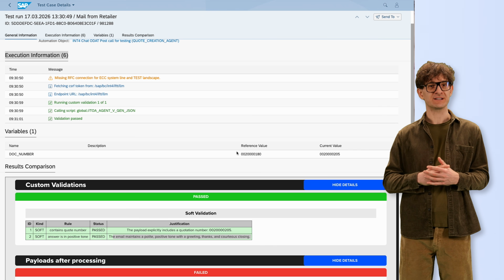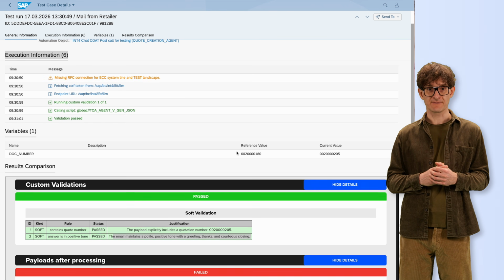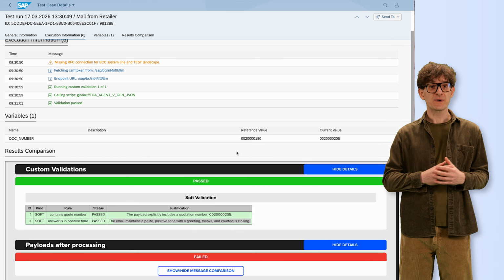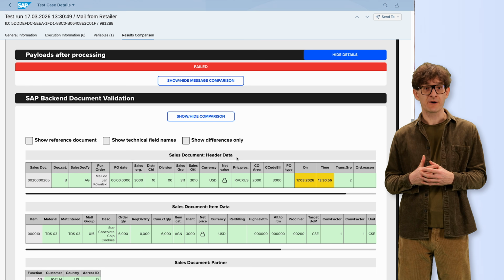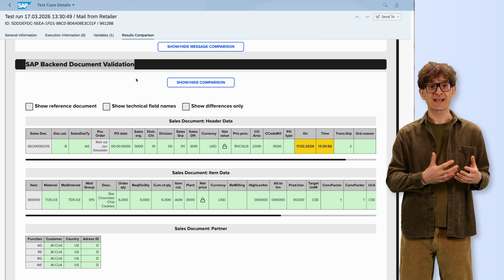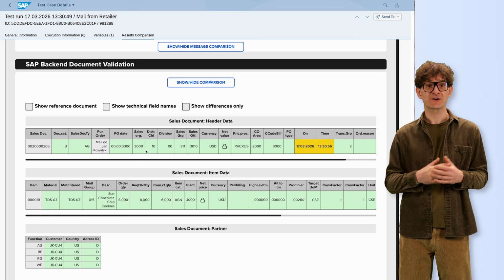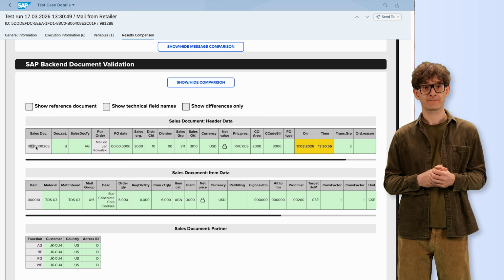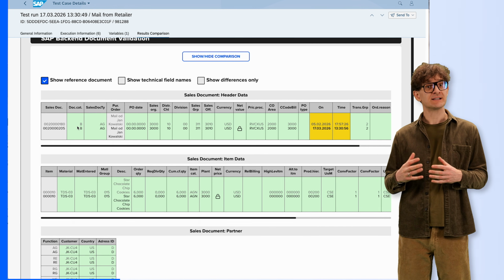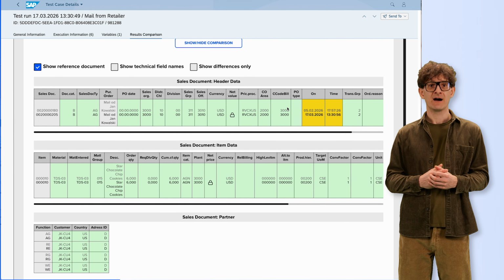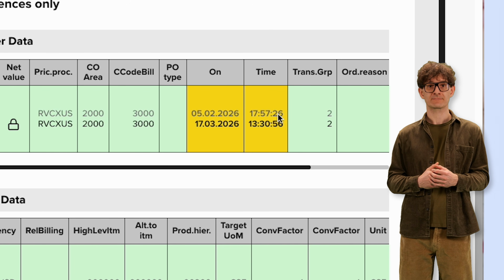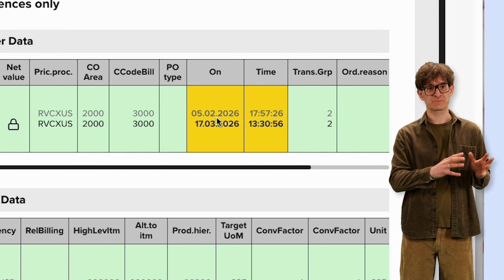The most important part is the hard validation, the SAP backend document validation. Here we can see that the new document number was actually created, and we're checking its fields against the original reference document created from the same email. If I display the reference document, I can see that the fields are exactly the same, apart from the expected differences, such as dates or time. And that is the real proof.